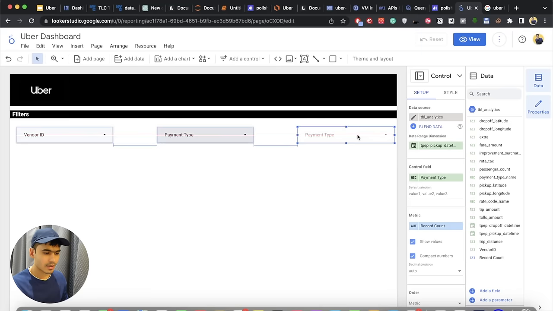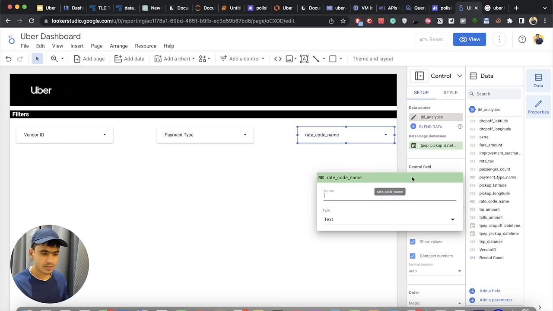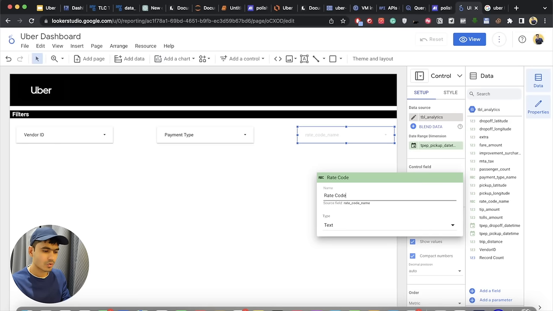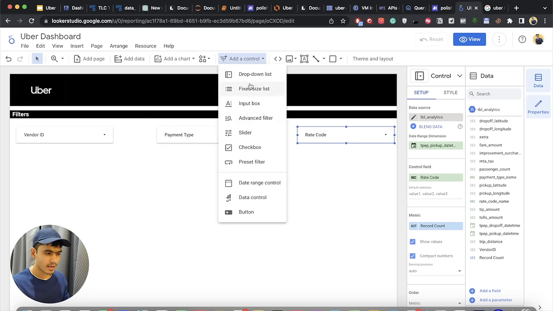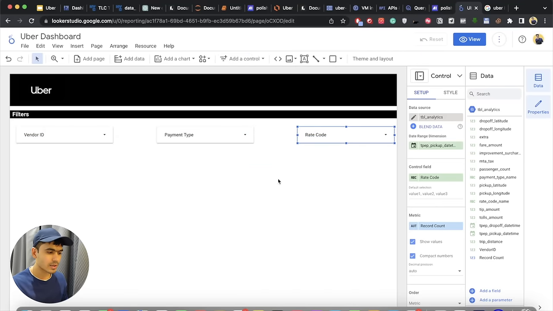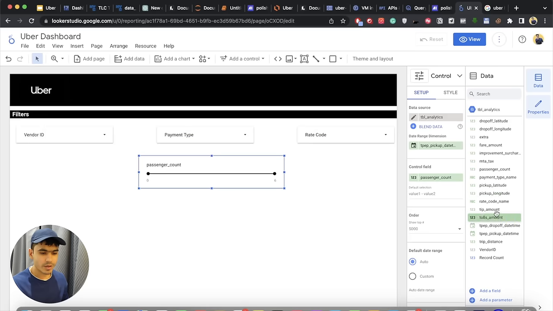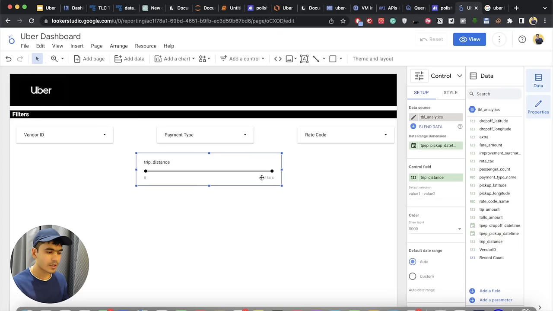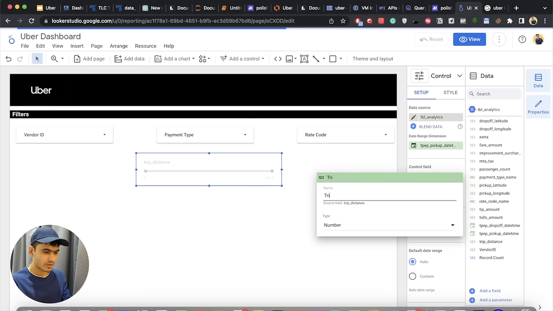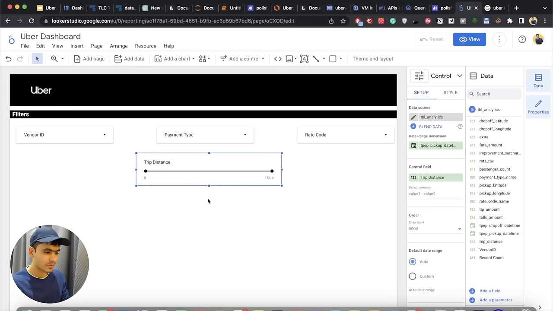And then I can again do the same for, let's say, rate code. So where's my rate code? Rate code name, I can just replace this and I can rename this rate code. Okay, so I can have these three filters. And let's say I want to add the slider, so I can have this slider available over here. Let's say I want to put the slider below, and I want to filter it by, let's say, the distance. So where's the distance? Trip distance. I'll just pull this, so I can filter it based on the trip distance also. Now this is what I can do.